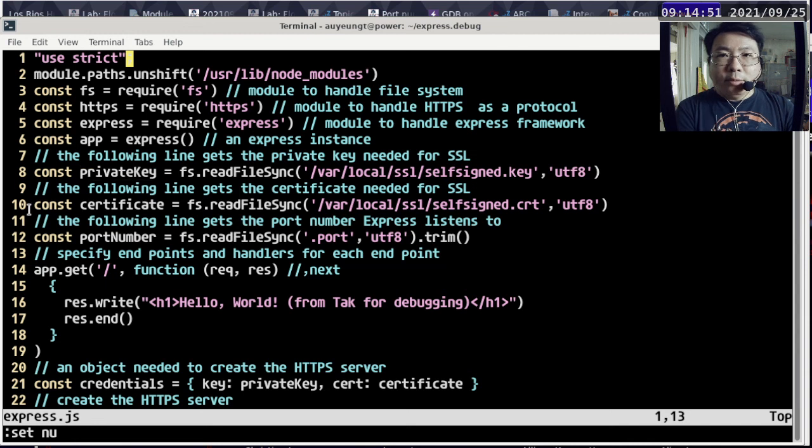The next line, which is line 10, is doing about the same thing, but this time it's reading in the certificate. Between the private key and the certificate, this is what we need in order to establish an HTTPS connection, and that is part of what SSL, or Secure Socket Layer, is going to do.